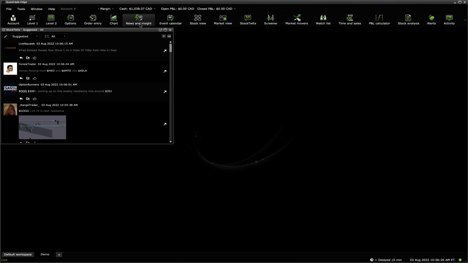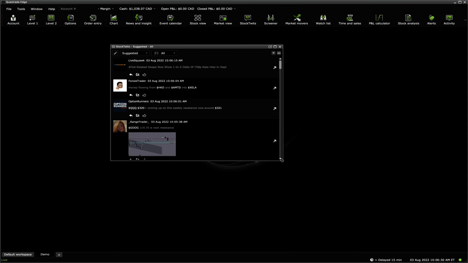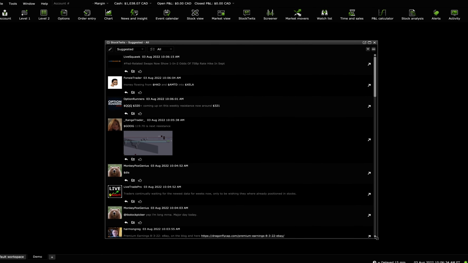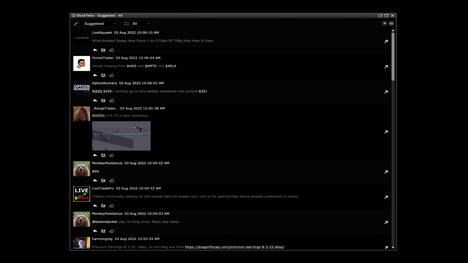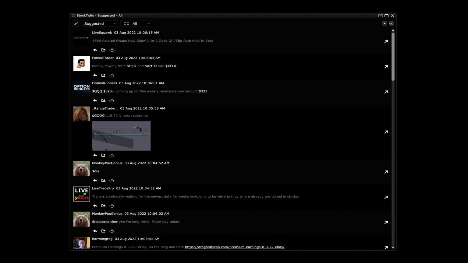You will notice the widget opens to a certain size and position on the screen. Each widget can be resized and moved around to your own preference. The Stocktwits widget is like a social media platform specifically for traders. The widget displays a live feed of other traders sharing information on stocks, their charts, suggestions, and more.